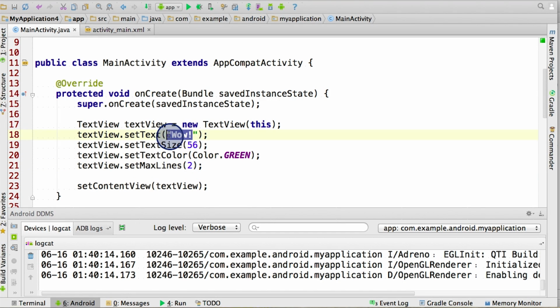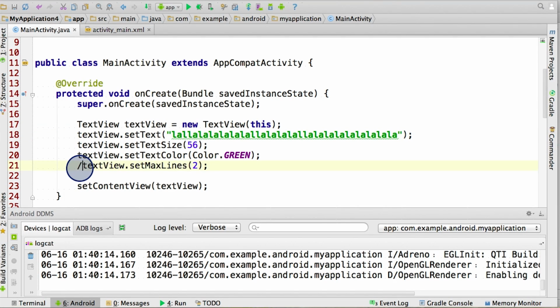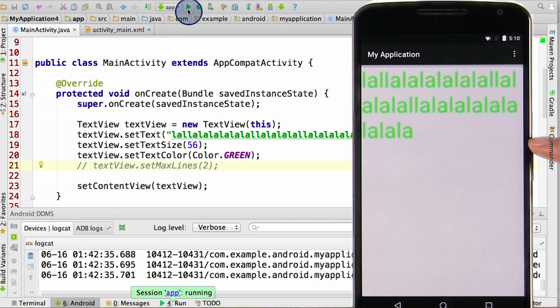To test this, we'll need a really long string here. And actually, in order to know whether this is working properly, I should comment this out first. I'm going to run the app to make sure that this string is actually longer than 2 lines of text. Okay, we verified that it's actually 2.5 lines of text.